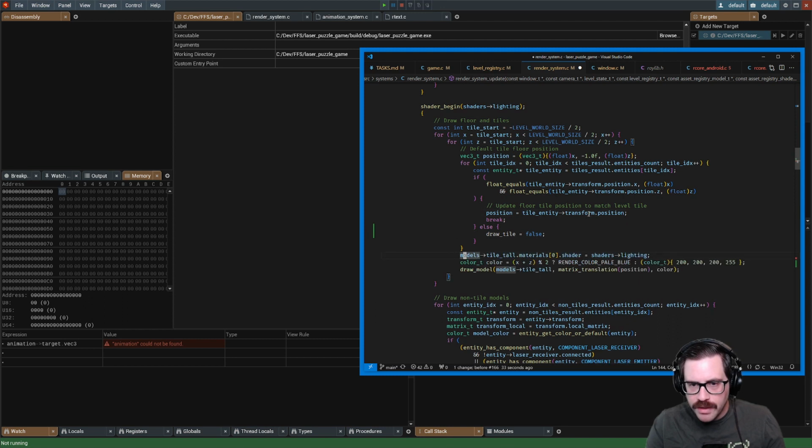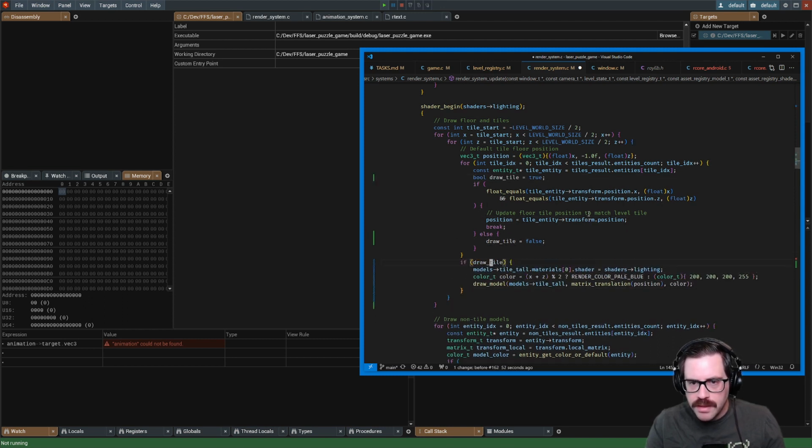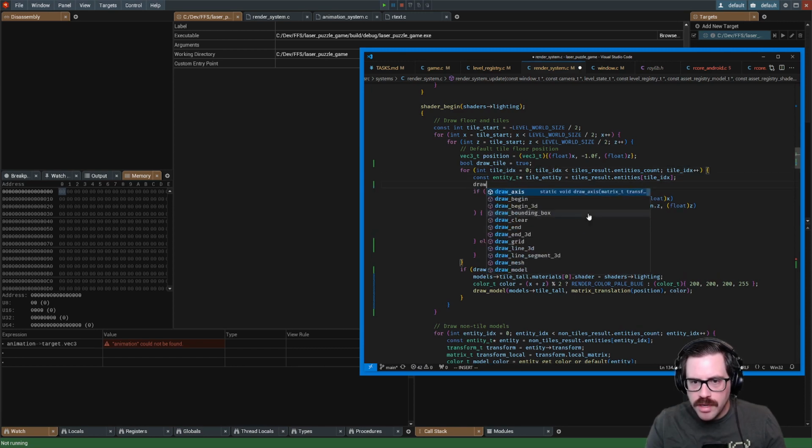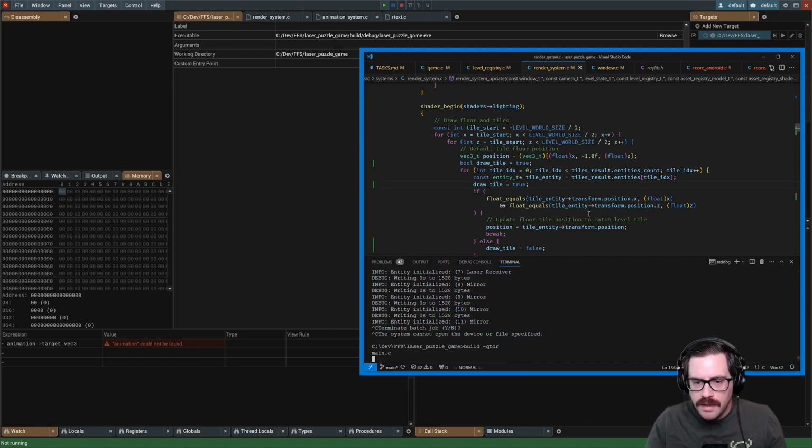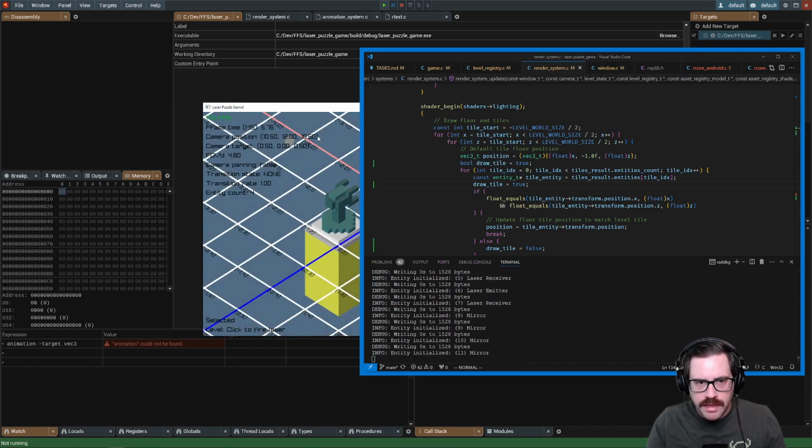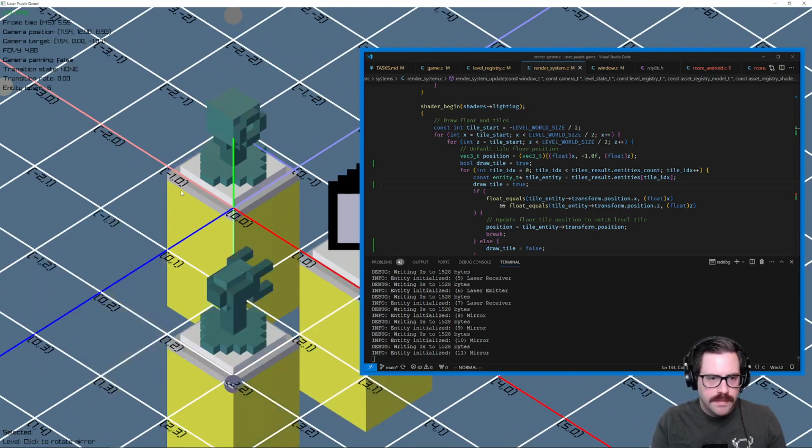I think I figured out the logic that I need to make this work. So put that back out here. I'm going to say draw tile equals true. Let's reset it every time. And then that should only draw the level tiles. Yep, okay, cool. That's what I wanted.